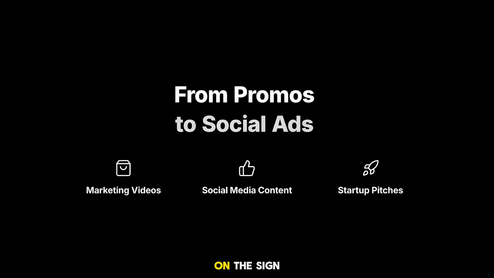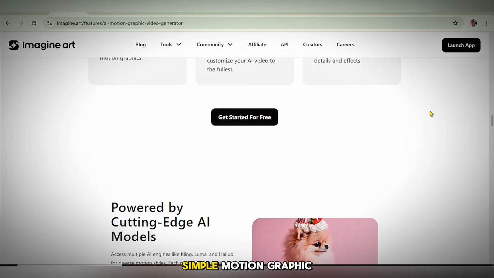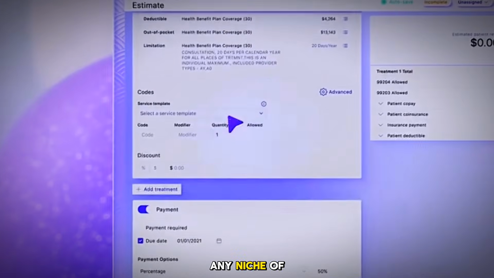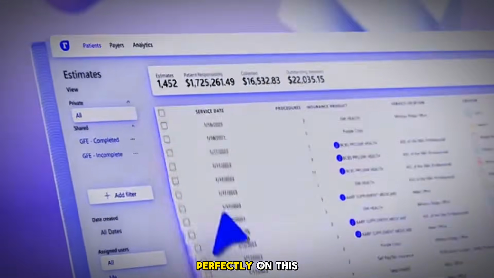Just go ahead and click on the sign up button. Once your account is registered, you can give a prompt for it to generate simple motion graphic designs for you. The best part is that you can use this for any type of video editing, any niche of your choice. It's going to work for you perfectly on this platform.